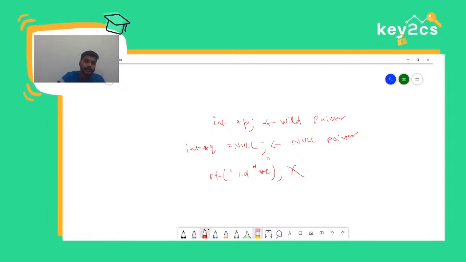So there are various situations involved with these pointers, guys. So I hope this is clear: dynamic memory allocation, what is memory leak, what is a dangling pointer, what is a null pointer, wild pointer. Okay, so one more thing which I feel like discussing here is the void pointer.